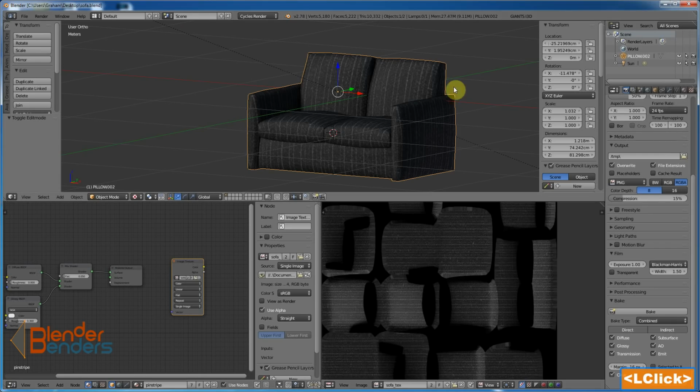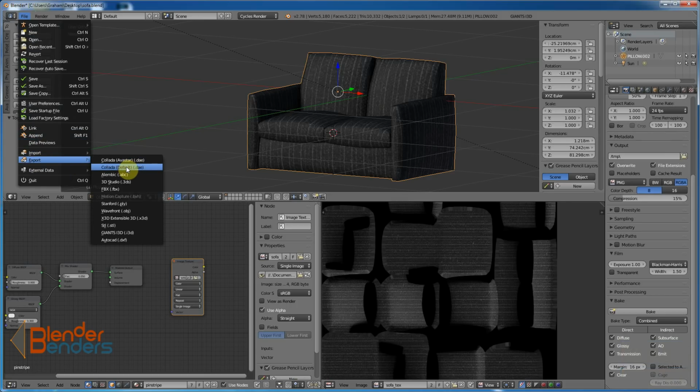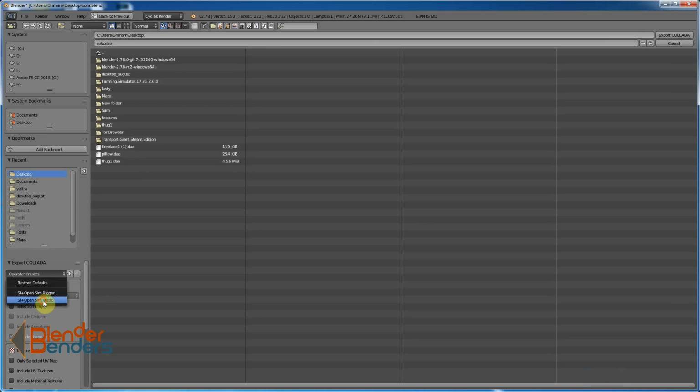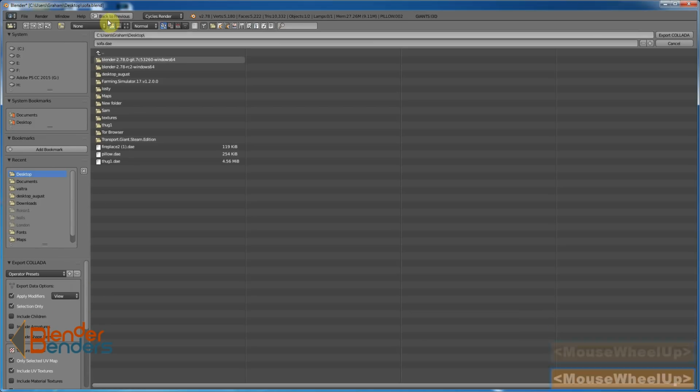Okay, and this object, let's export it. So we'll go to File, Export, Collada Default. Okay, first thing I always do is the operator presets, I change it to SL OpenSim Static. This checks what needs to be checked down this list. Okay, and it's automatically named it from the file, which is sofa.dae. And I'll just export that to my desktop where I can find it easily in a minute.